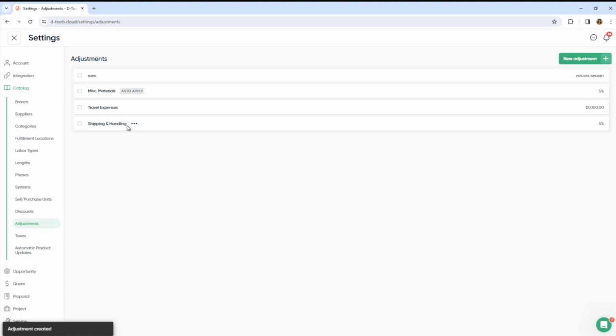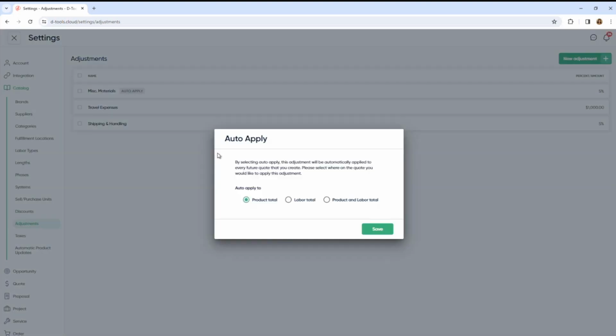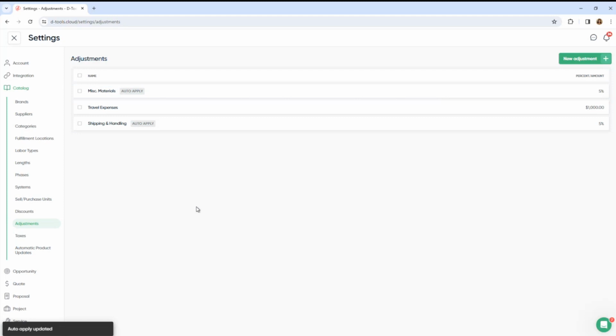Then you'll just hover over the adjustment, hit this ellipsis, and then auto apply. All right, and I'm going to apply it to my product total and save. Okay, so moving forward, whenever I create another opportunity and I'm working on a quote, I don't have to remember to add that in. It's already going to be there for me.